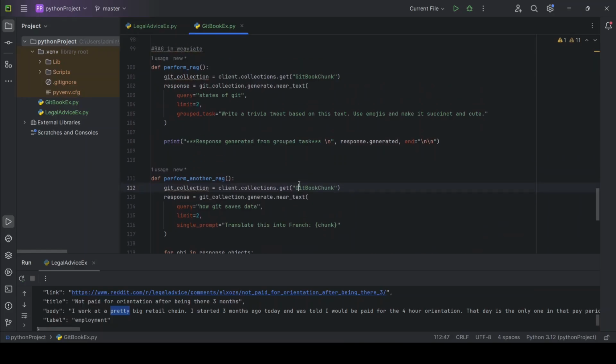Here I have used two types of RAG, which are single prompt and grouped task. Let me explain the difference between both of them. This is a single prompt. Each retrieved chunk is individually used to generate a response. The use case of a single prompt is when each chunk contains sufficient information to answer the query independently.